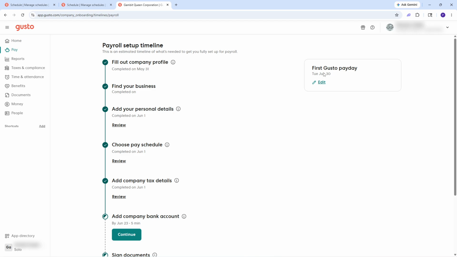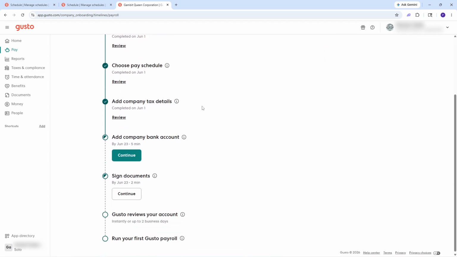After that, review your first Gusto payday information. This section helps you understand when your first payroll will be processed and when employees are expected to be paid. Pay close attention to the dates shown here so you can plan ahead and avoid missing your first payroll deadline. If anything doesn't look right, it's best to pause and confirm your setup details before continuing.